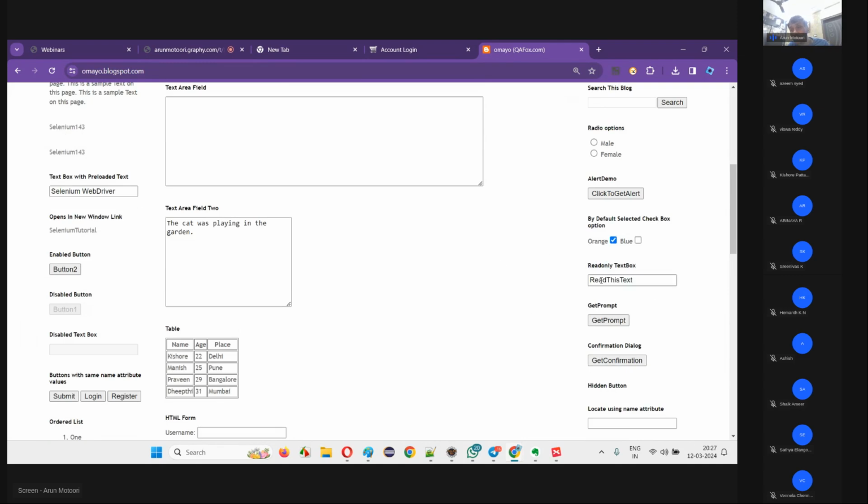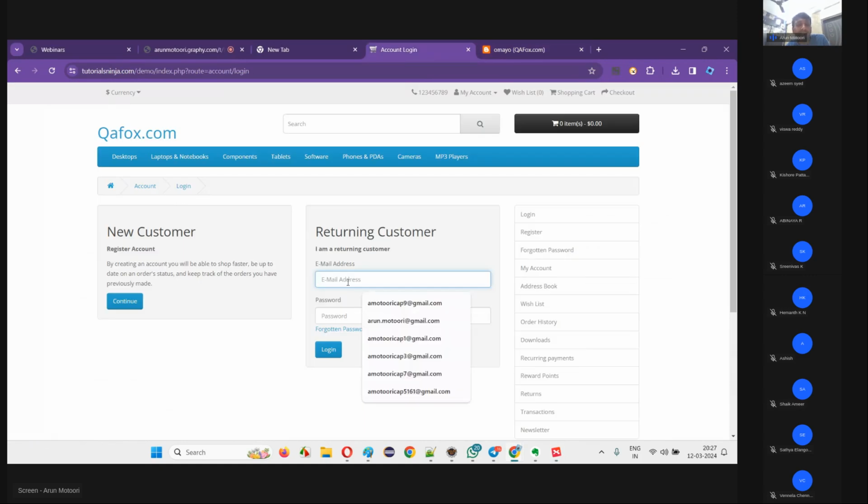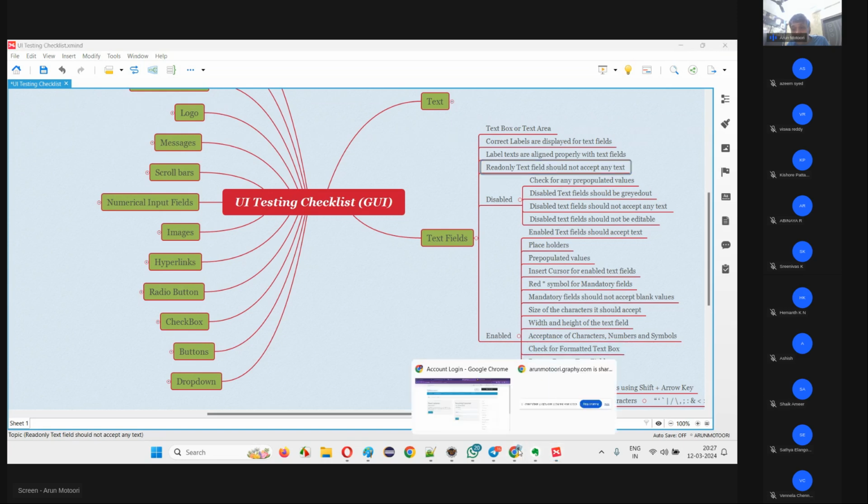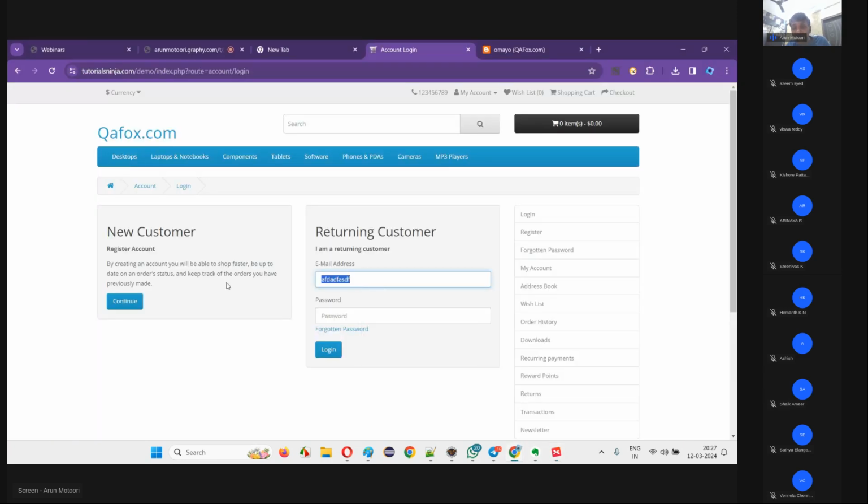As per the requirements, if it is a read only text box field, we should be able to read the text and we should not be able to edit it. I am trying to edit. Can I edit it? No, I'm not able to edit it. That means it's working fine. But as per my requirements in this application, the account login email address field is not read only, so I don't have to verify this checklist item. Only if it is a read only text box field should it not accept text. If it is a normal text box field, I have to verify whether I'm able to enter some text because it's not read only. That's what I will do in a reverse way.